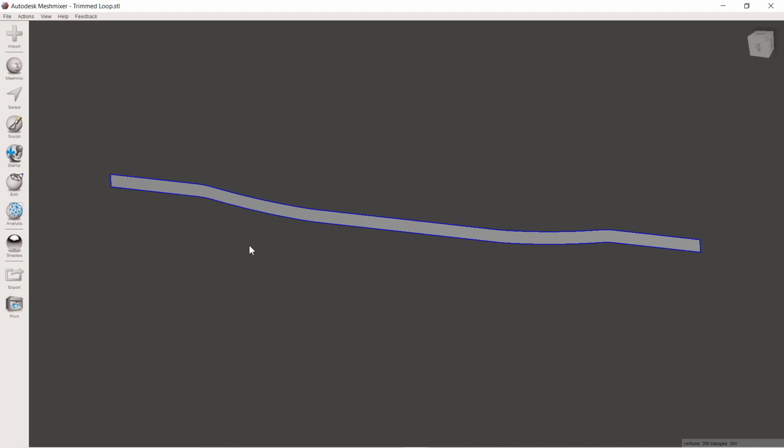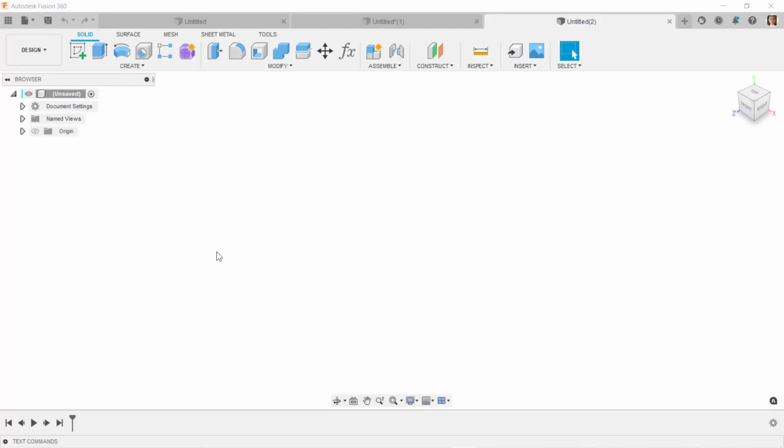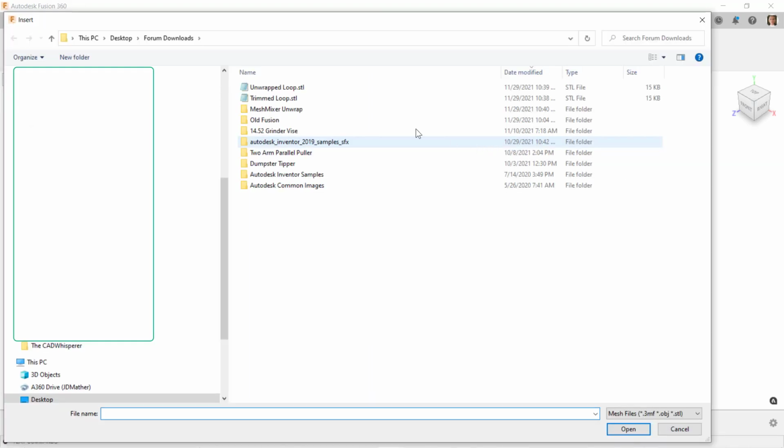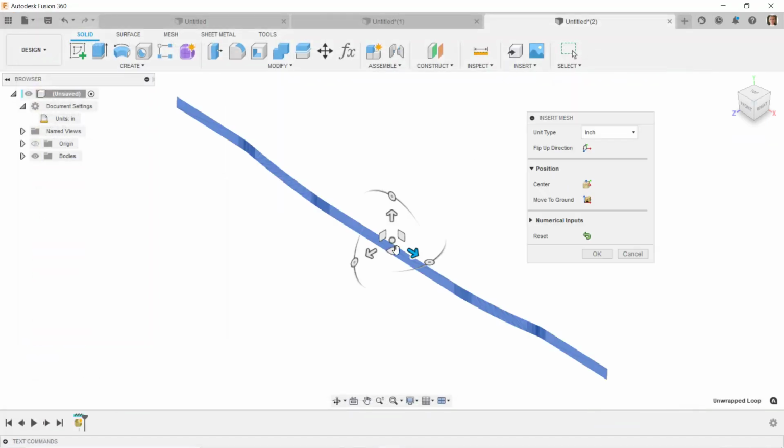Once I've done that, then I can bring this back into Fusion 360. Now remember I said that STL files are unitless. I need to make sure that my starting document in Fusion 360 is set to my desired units, and then don't do file open. Instead go to insert and tell it to insert a mesh file, and I called this unwrapped loop, so I'll select that. I'll say open, and notice it's set to the inch file type. I'll say okay to that.